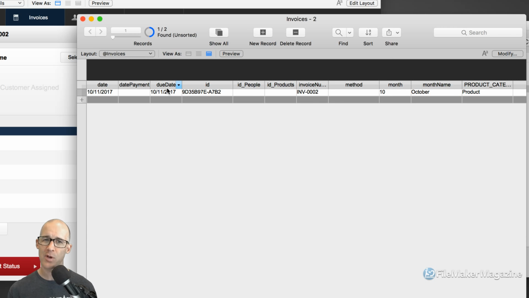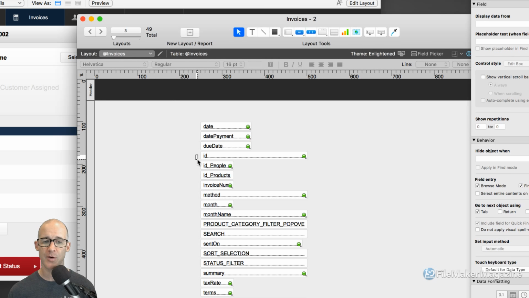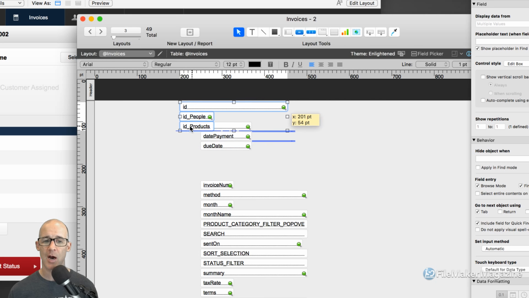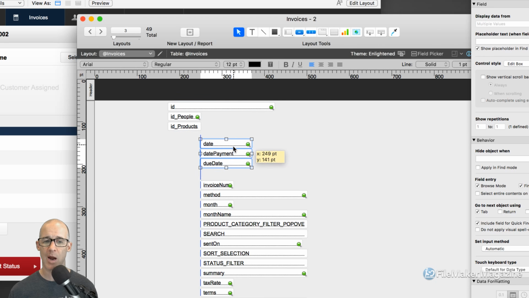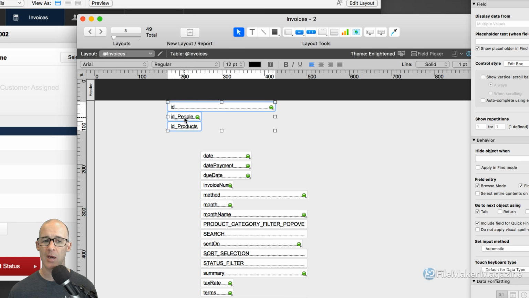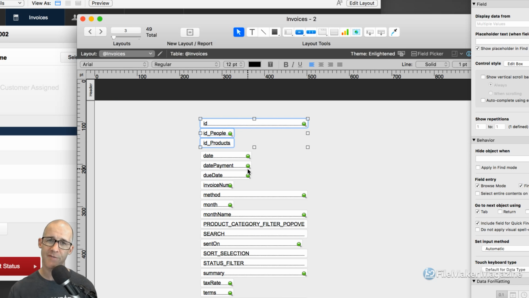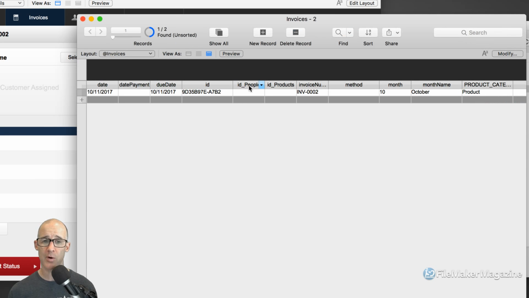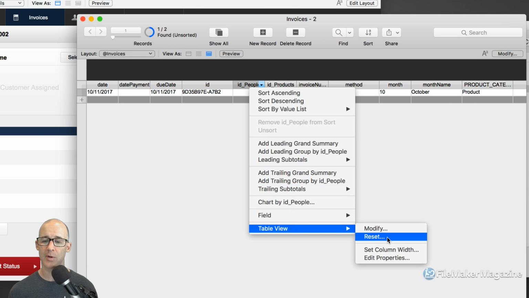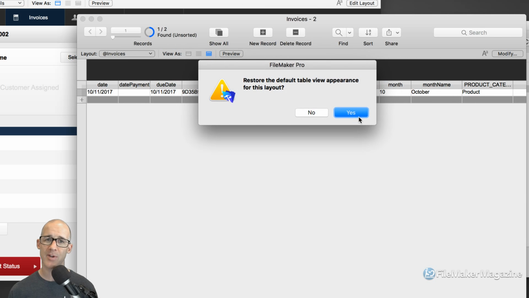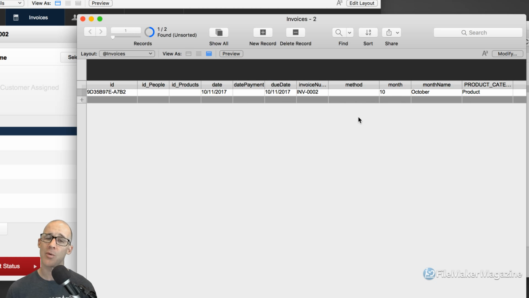So if you would like your primary keys to come first, or you prefer a certain order to view in your developer tables, just arrange the fields as such. I arrange mine as such. FileMaker, I would like to see my ID keys as the first fields. Go back into browse mode, right click, choose table, choose reset, get the prompt, say OK, and your keys are always going to be first. So as long as you put your fields in the stacked order that you would like to see them in table view, it makes it really, really helpful.